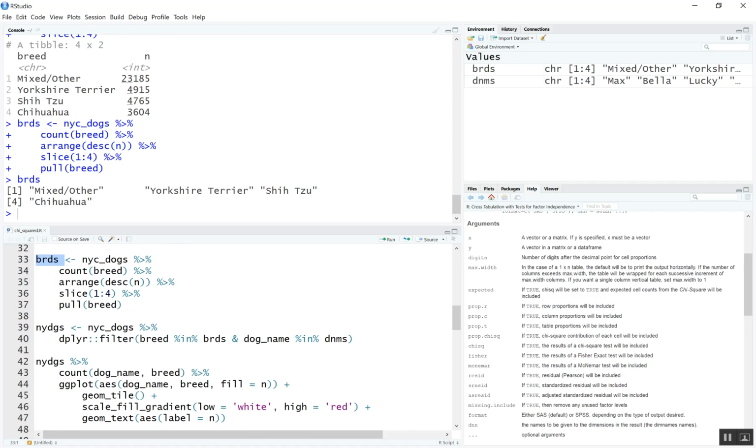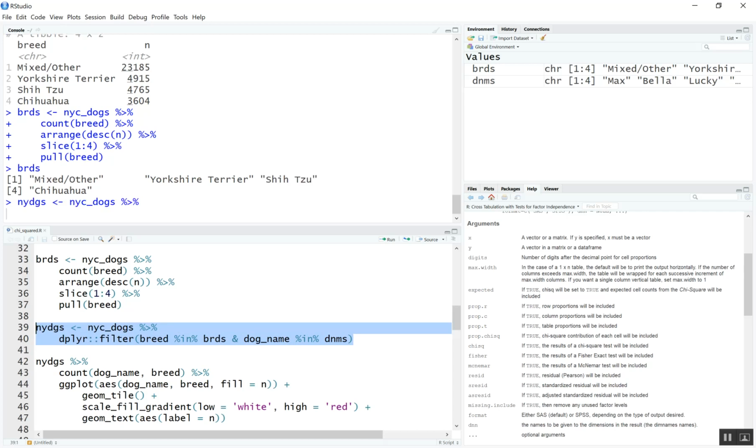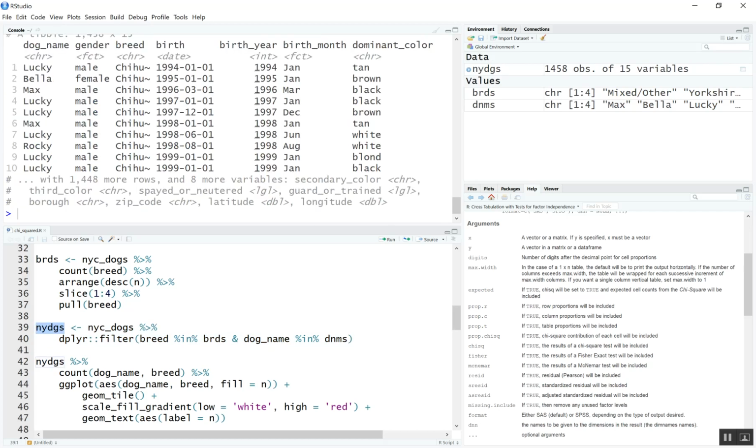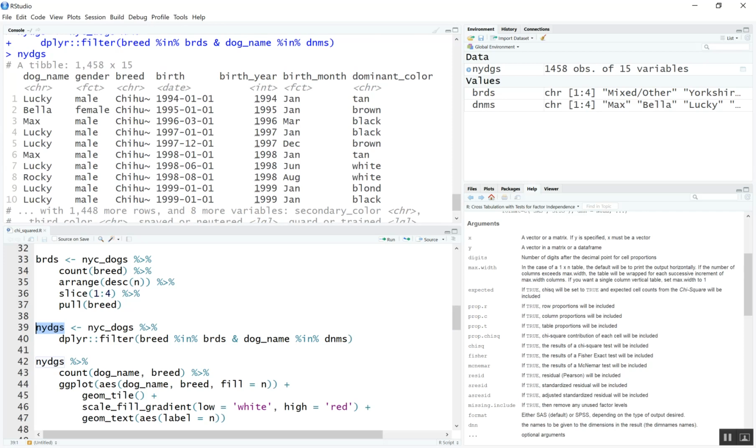And we're going to go ahead and filter out and grab just those dogs that are in that breed and that name, right? And we're going to make a new mini data set, or a subset of data. And you can see that there are, let's zoom up here a little bit, approximately 1,500 rows in that data set, right?